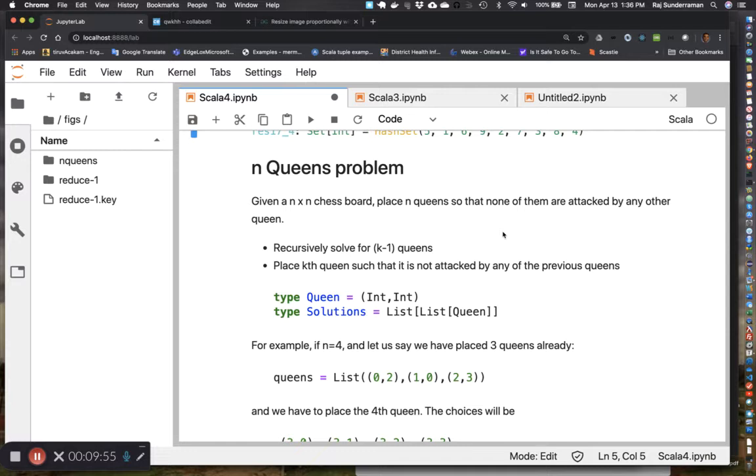Interesting problem. Now this is a classic problem in search spaces.